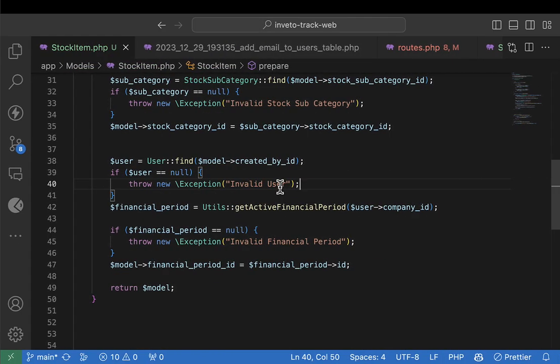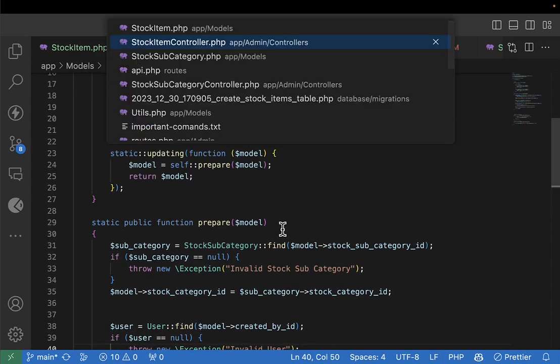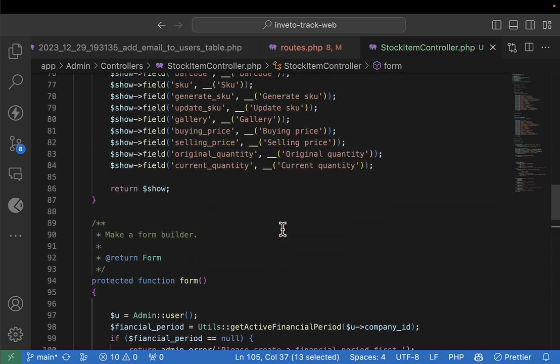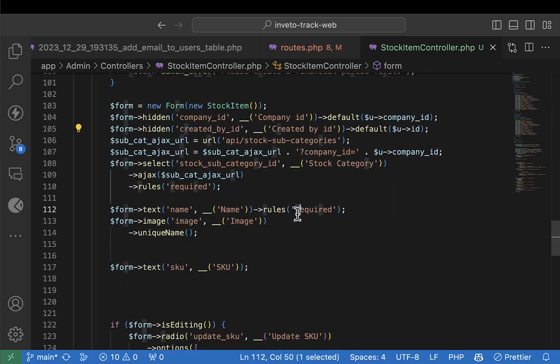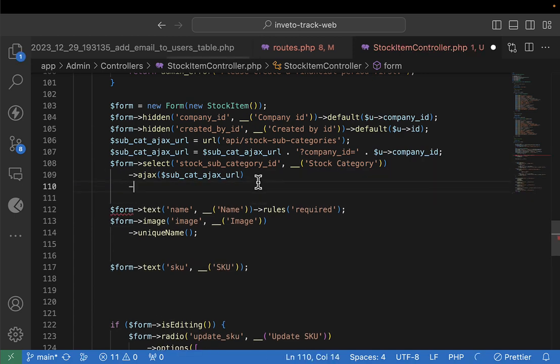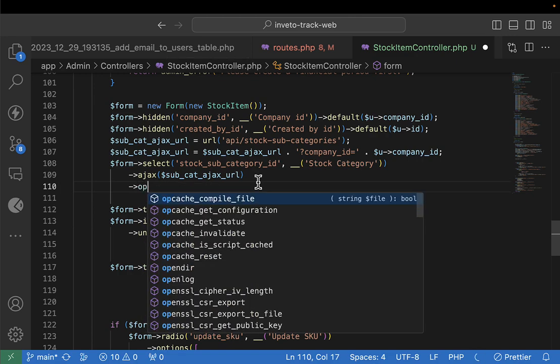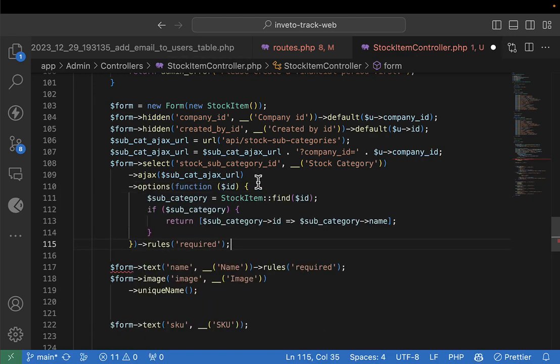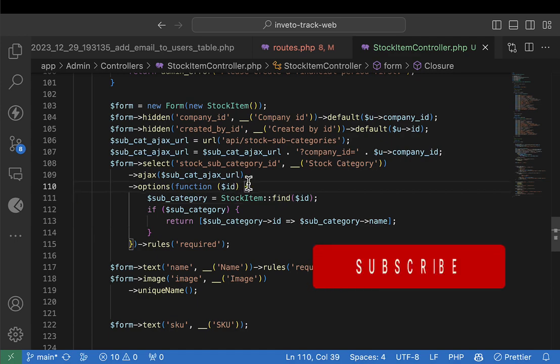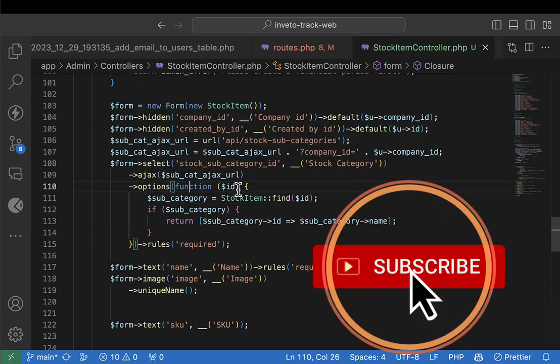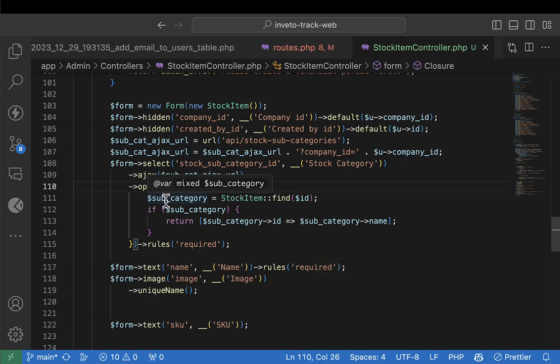Okay, so to display it, when you're editing, you come back to the controller. On top of Ajax, you add another thing called option. In this option, you get that stock item. So in this option, just say option delete function. You say function, and then you say ID. Then you say the stock category. Okay, let me just say stock categories, not supposed to be stock item.